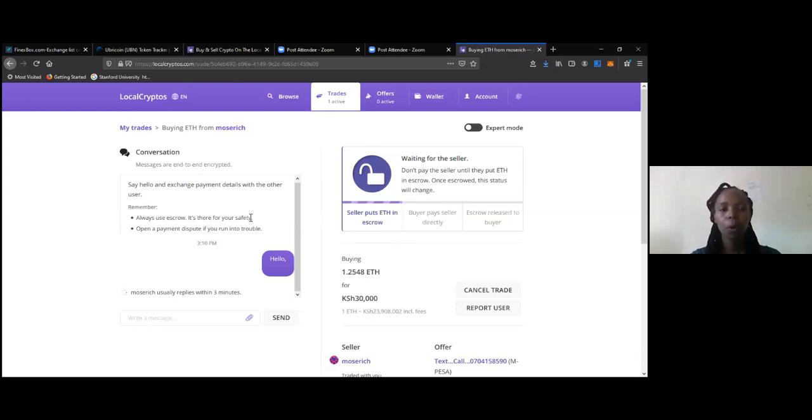I've seen people contacting the sellers elsewhere, and you may contact the wrong person and send the money to the wrong person. So I would advise that you contact the person right here in the conversation. If he's supposed to send you the number or the bank where you're supposed to send the money, this is the right place for you to do that. So just do the conversation here.